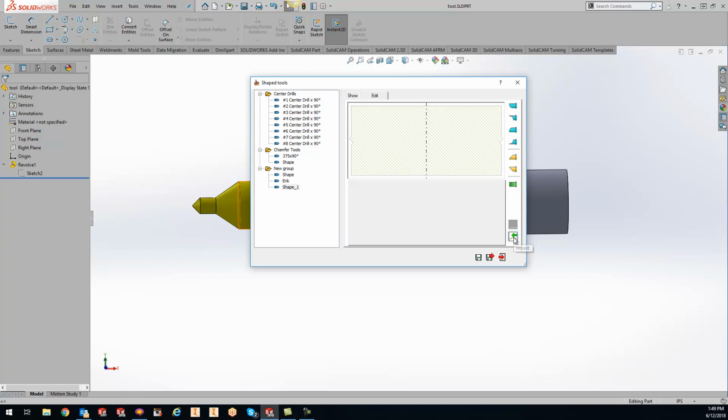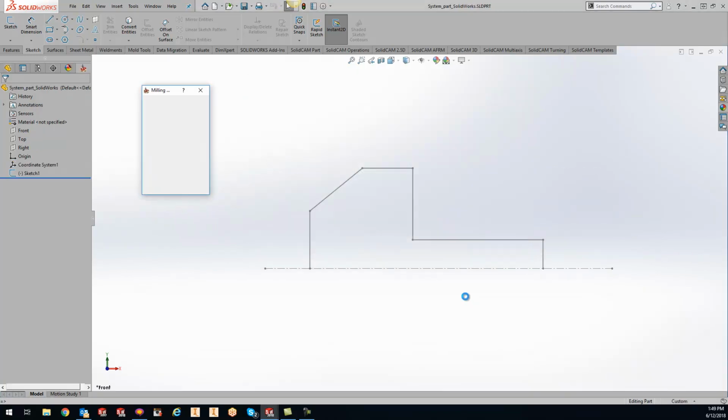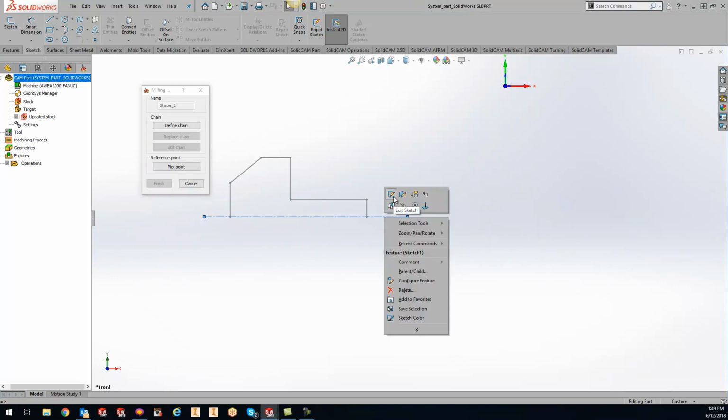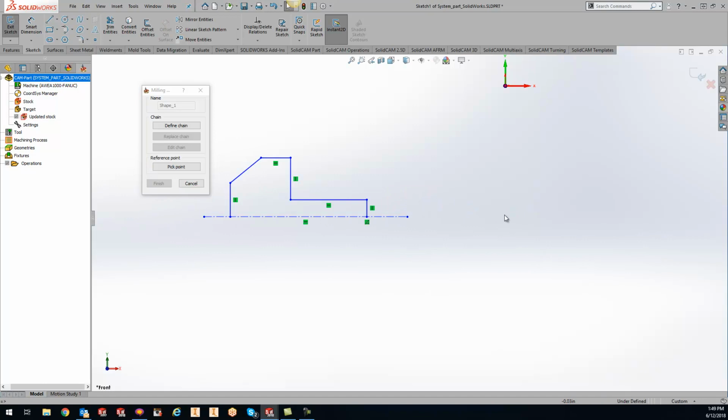So what I'm going to do is click the Import button right here, and it's going to open up with this screen right here. So easy enough, I can just right-click on this sketch and do Edit Sketch, and I can just hit Control-V, and my sketch shows up from that 2D sketch from that shape tool that the tool vendor sent me.